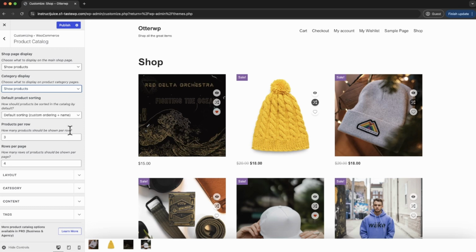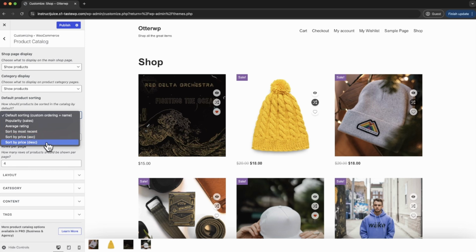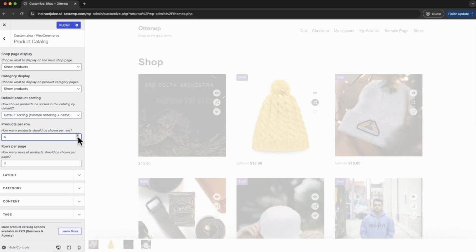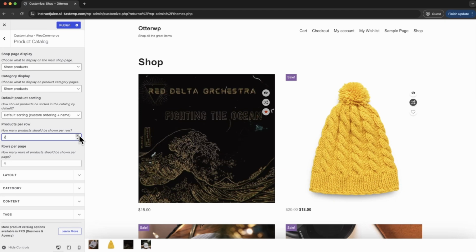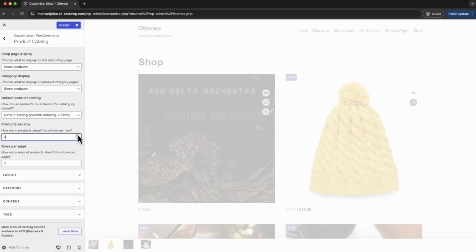Products. Then you can change the order to popular, average. You can sort by most recent, sort ascending price, descending price. You can choose how many rows you want. So right now it's set to 3. Go to 4, or we can go down to 2. I think 3 is a good sweet spot.